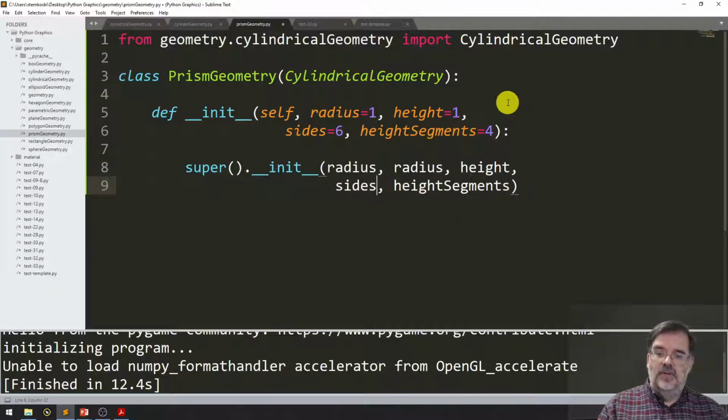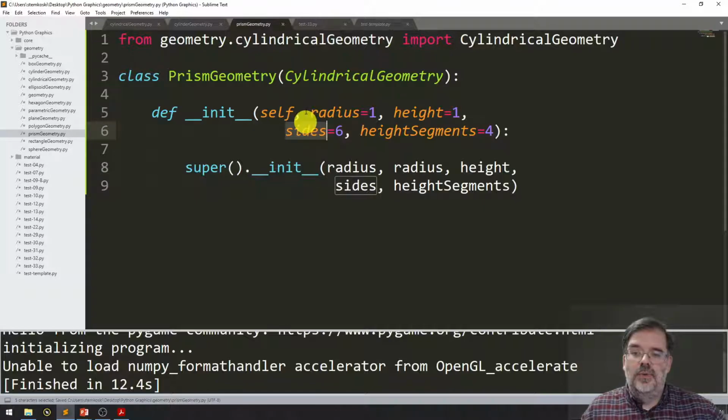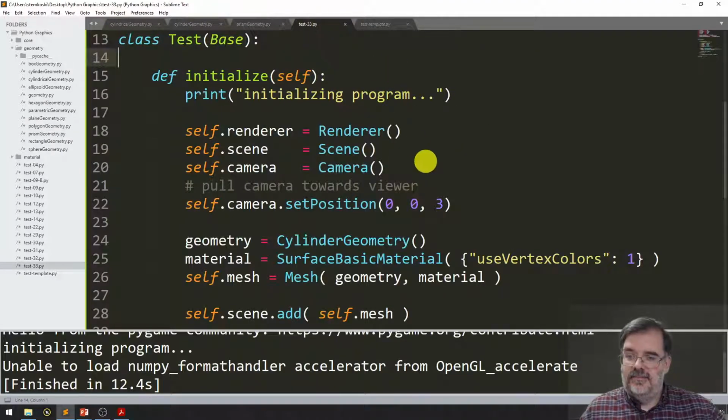And let's rename that as sides. It's just a little bit easier to use with some better names. So let's go ahead and that's saved. Let's head back over to our test class.